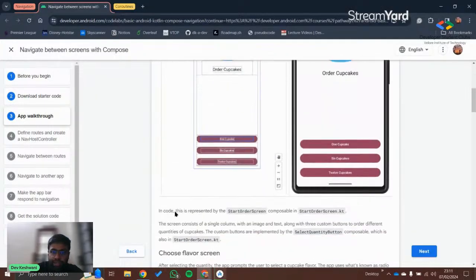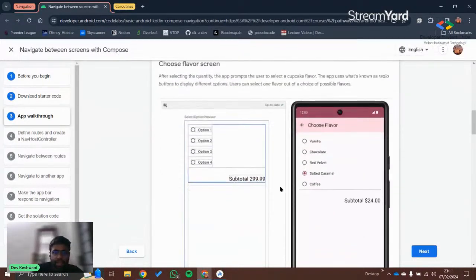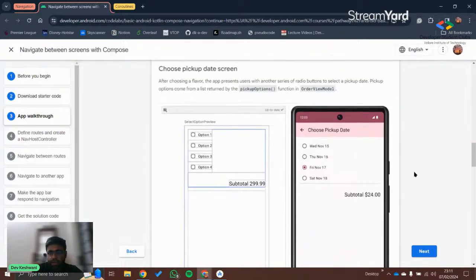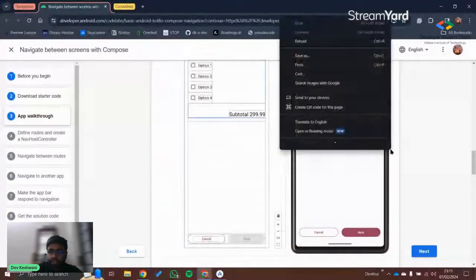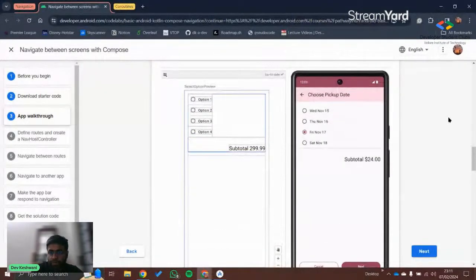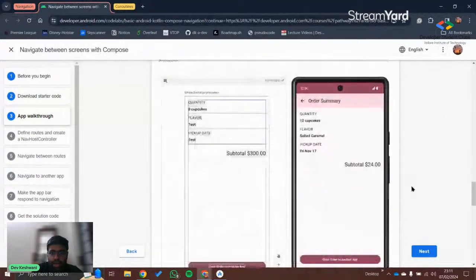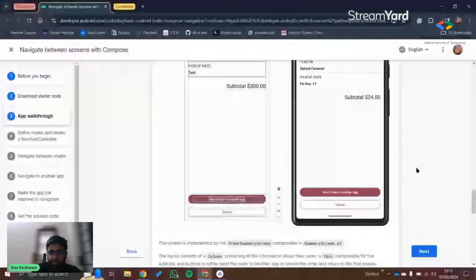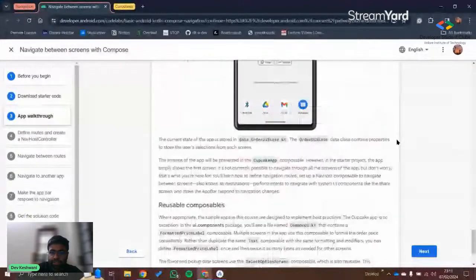So you can see we have a cupcake screen on which we have multiple options: one cupcake, six cupcakes, 12 cupcakes. We have a flavor choosing screen on which you can choose your flavor, and a date pick screen on which you can pick the date you want the cupcake for. And we have this order summary screen, where we get your order summary. We also have the send order to another app option. Basically, you can share your order with someone using it.